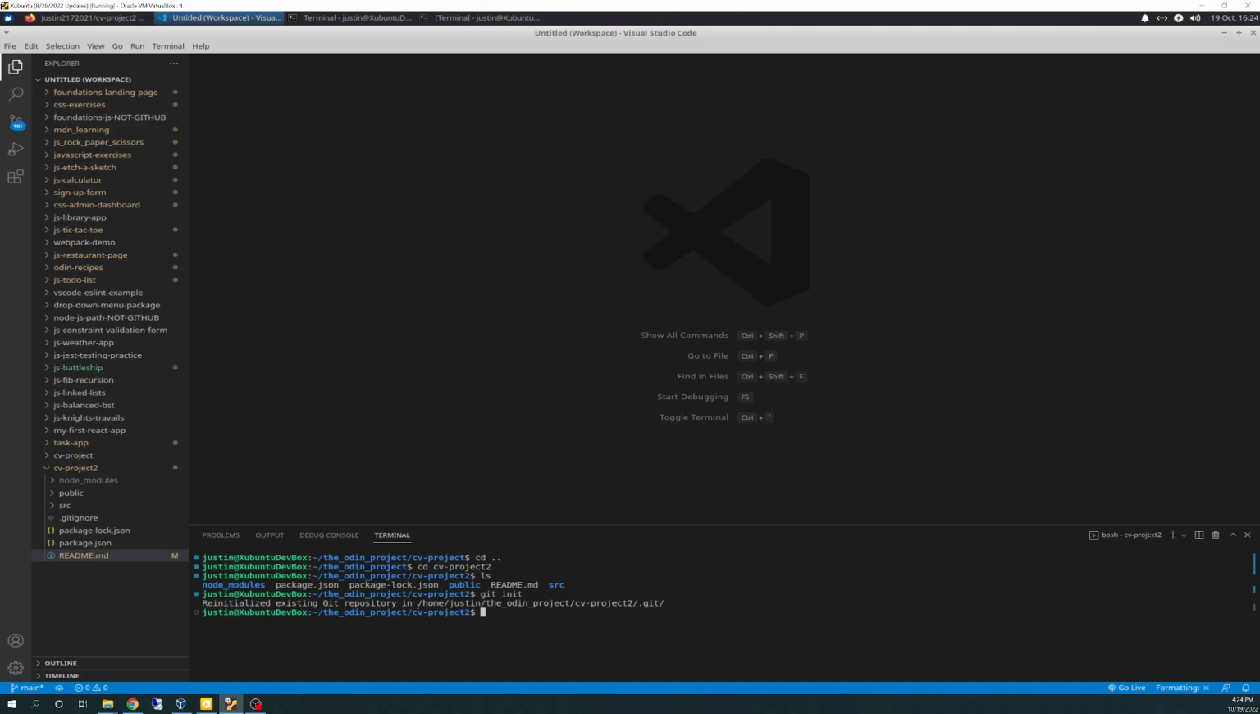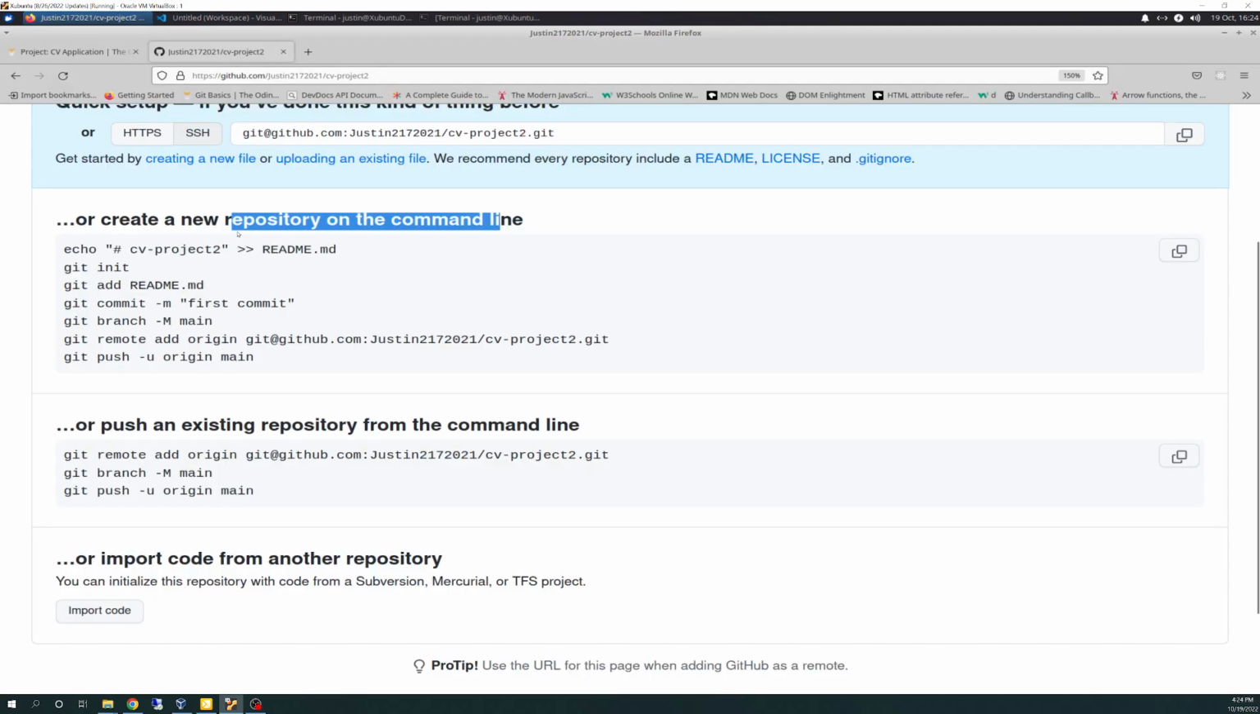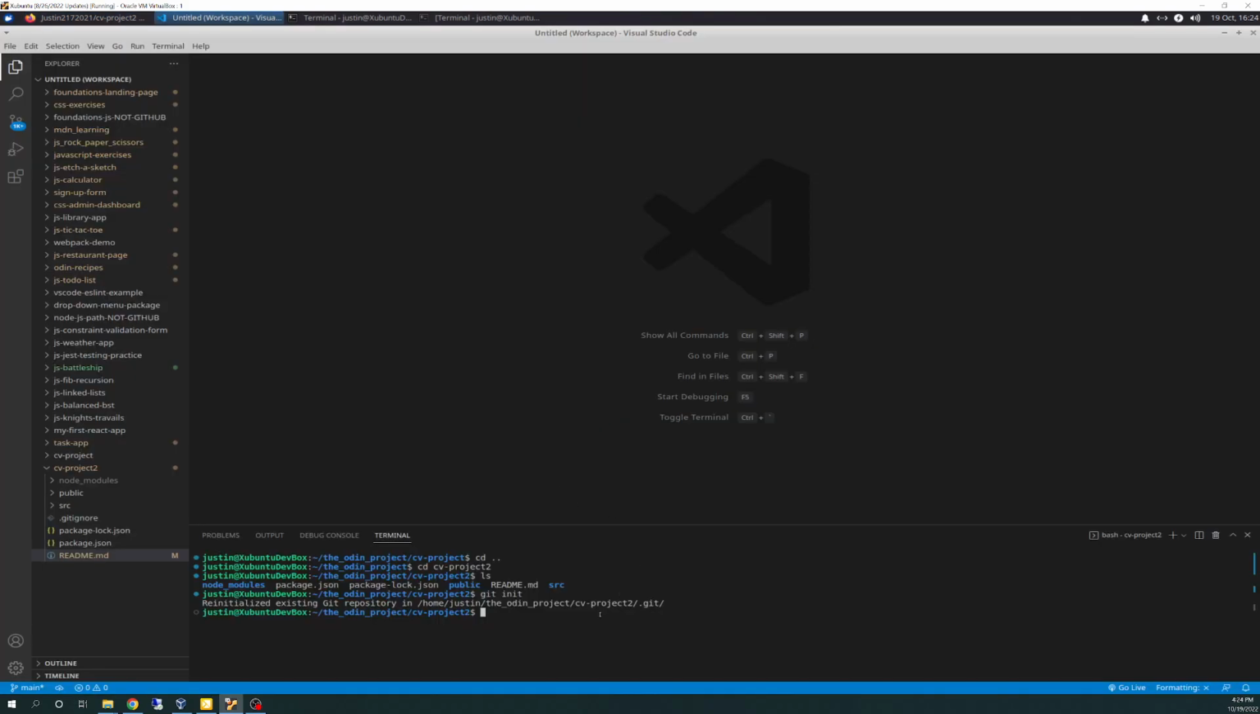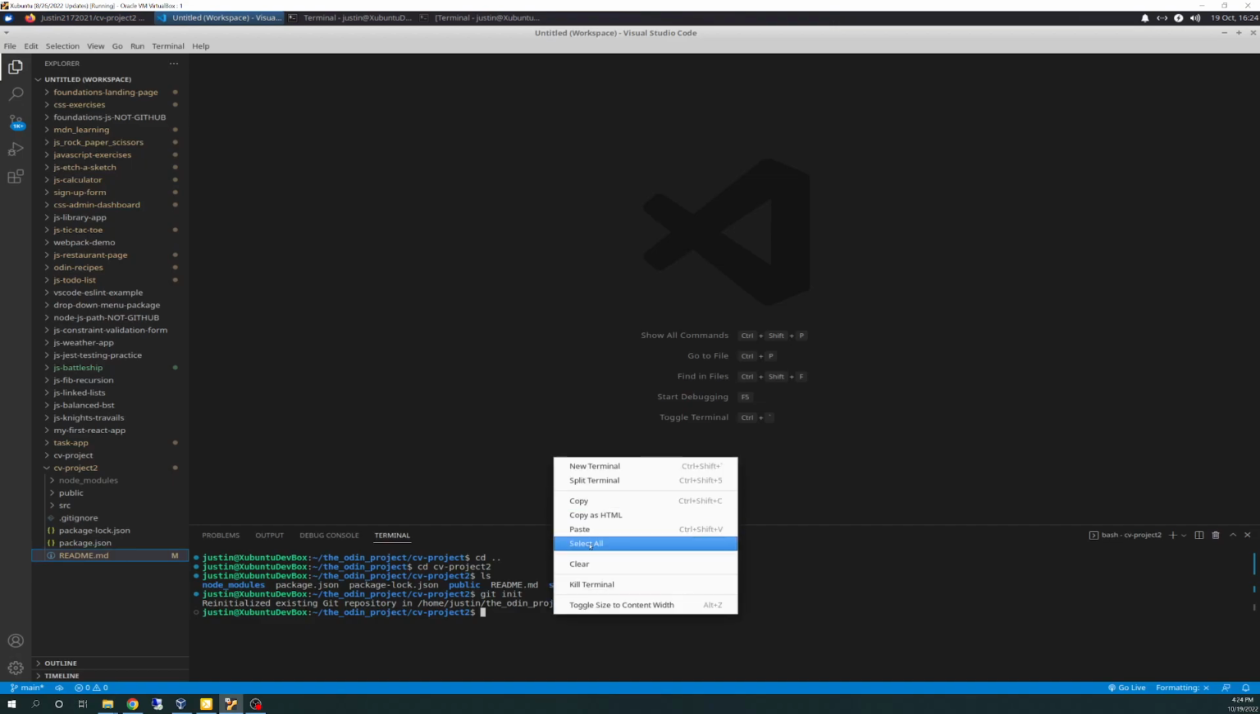So it says reinitializing existing git repo in, and this is my git location for my CV project 2. And then I'm just going to copy some of this. We're going to git add. This is just getting the README file set up in there since we just made an edit to it. So we're going to push it up.